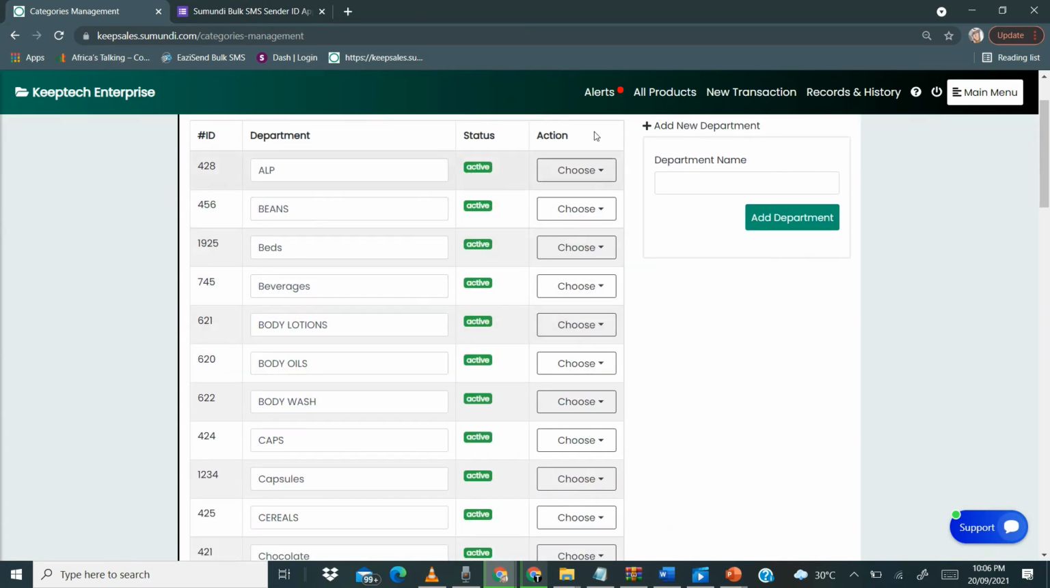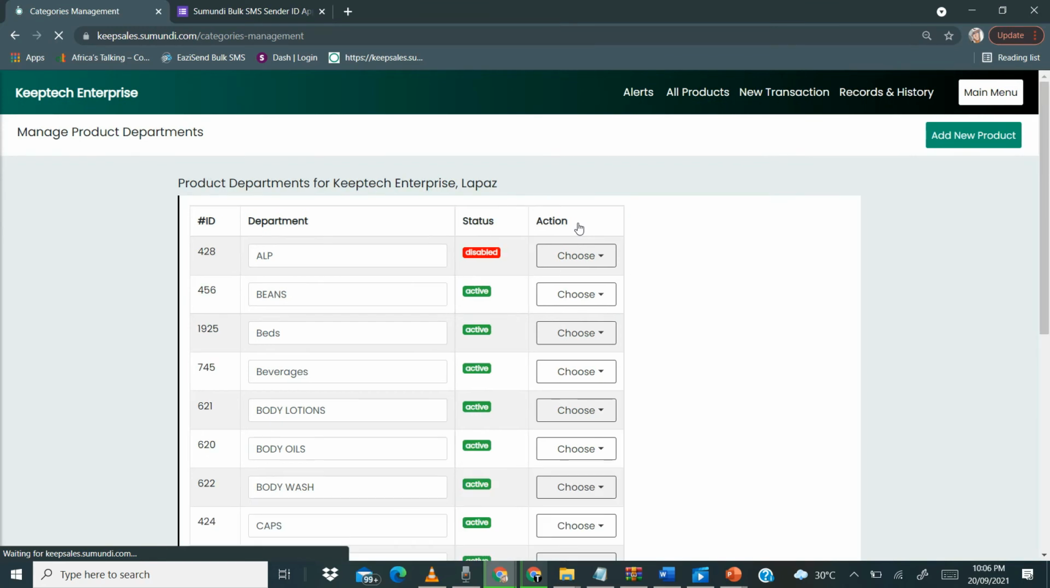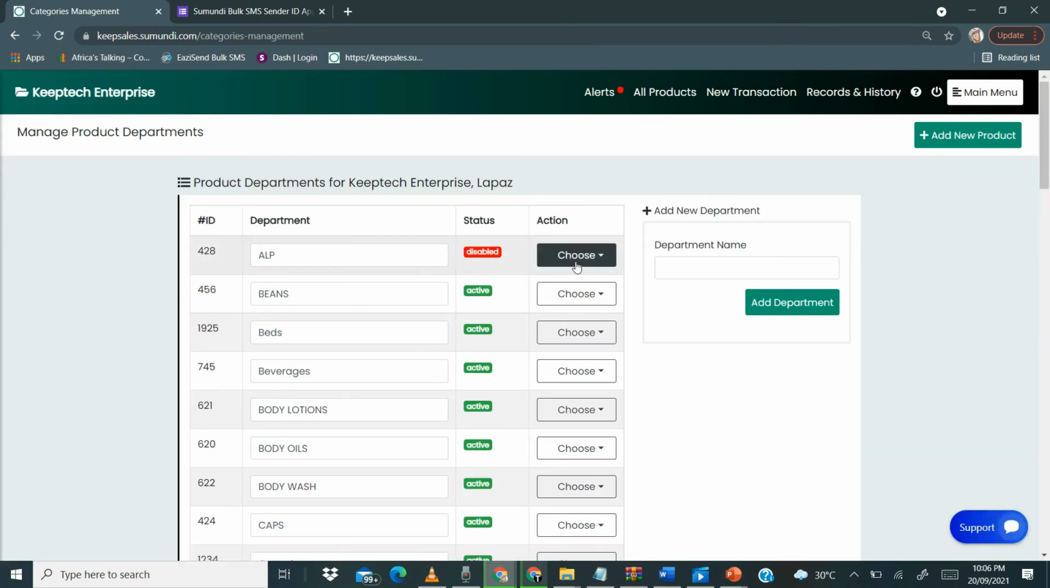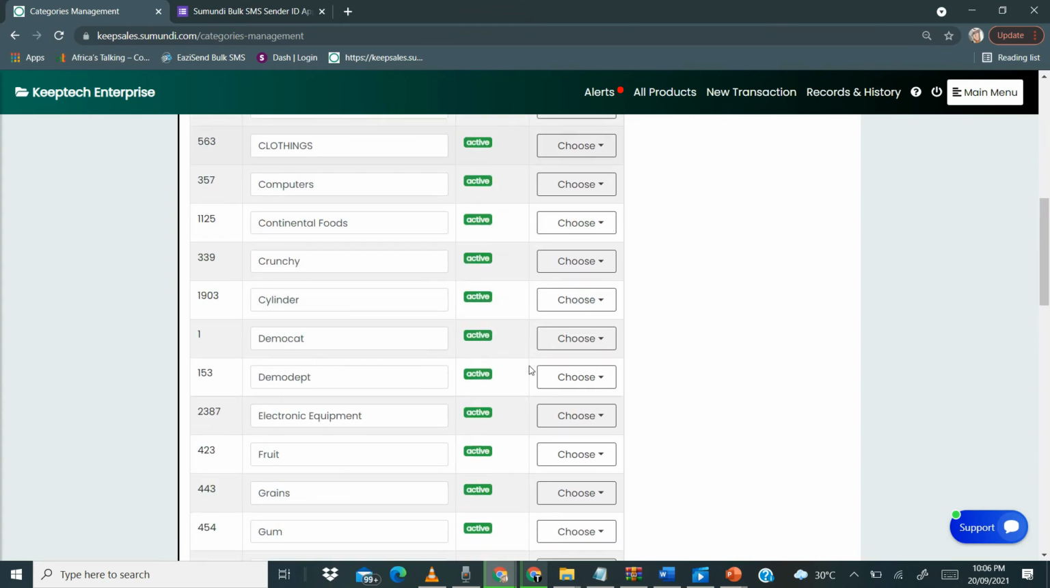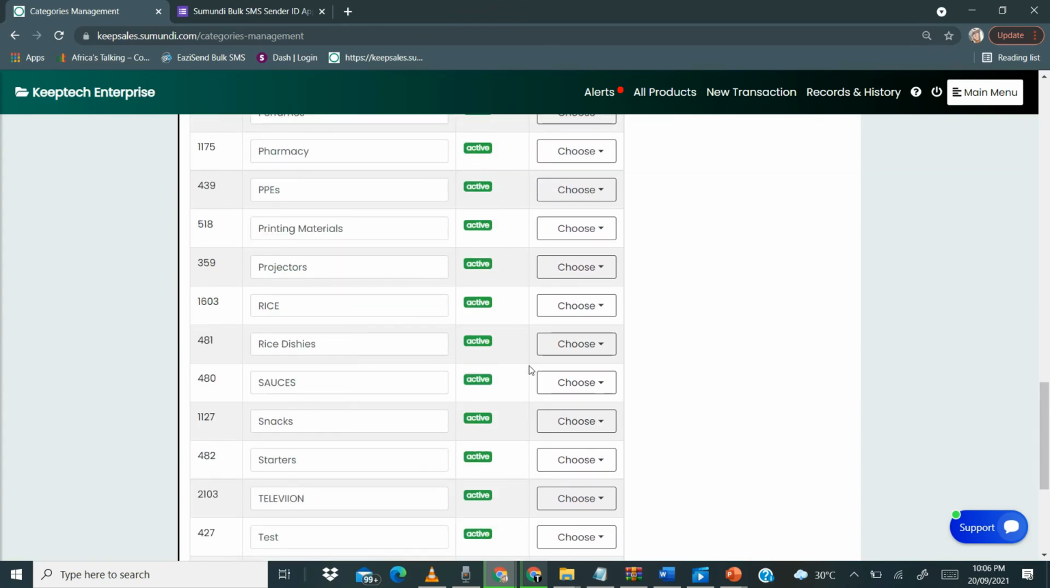The second thing you can also do over here is to disable a department. Once it's disabled, you can't use that particular department any longer. So this is all for how to add product departments on Keepsales.